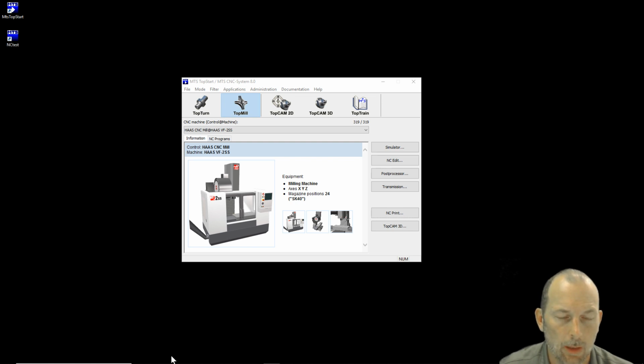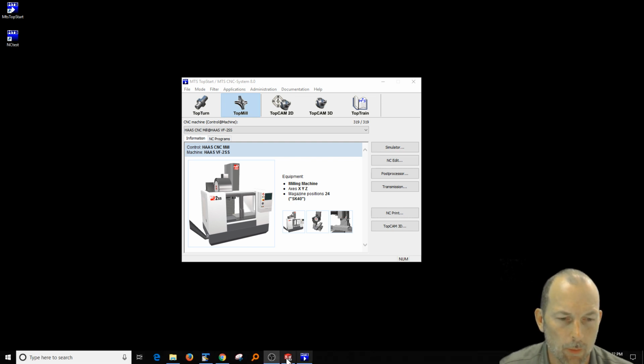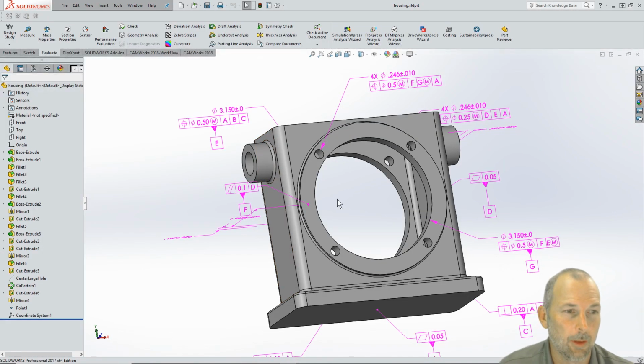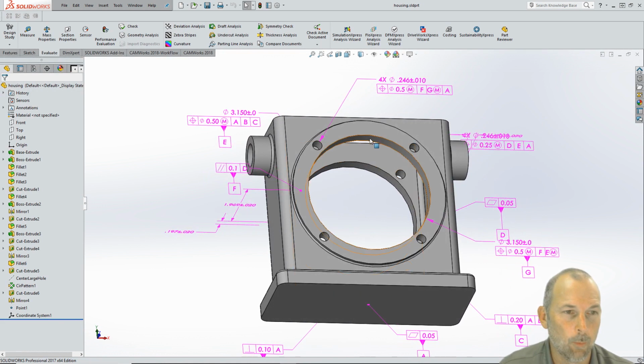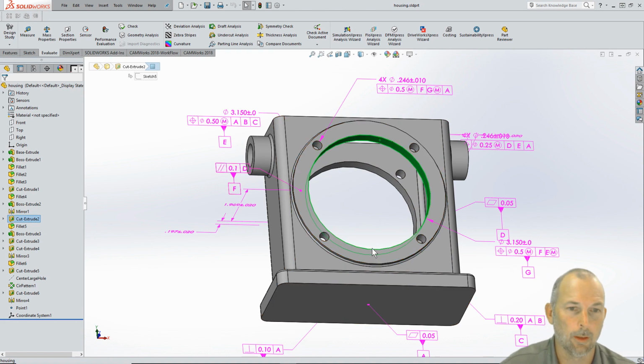So let's just say we've got a milling project and I've selected this housing that we want to mill, and we're going to probe the bore to set our work offset, and drill these 4 holes in this housing. We're going to lay it on our side.